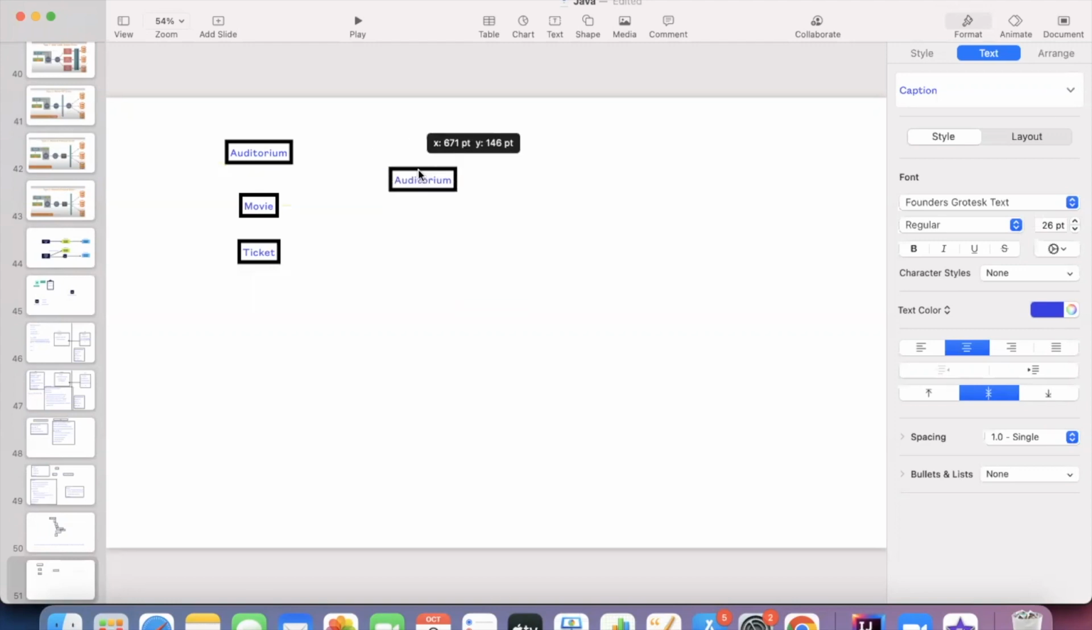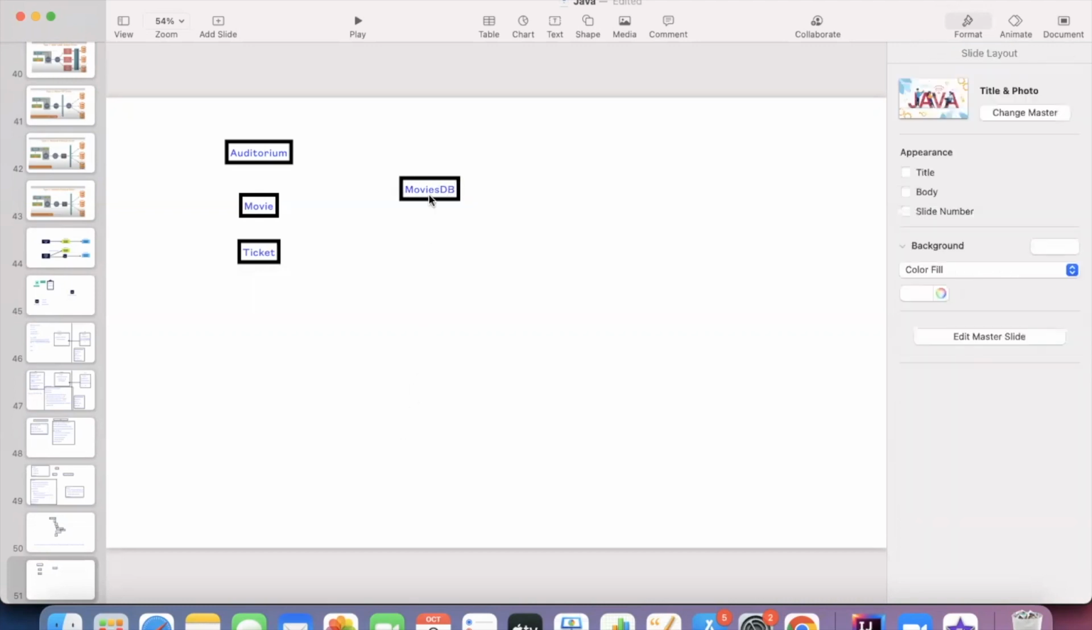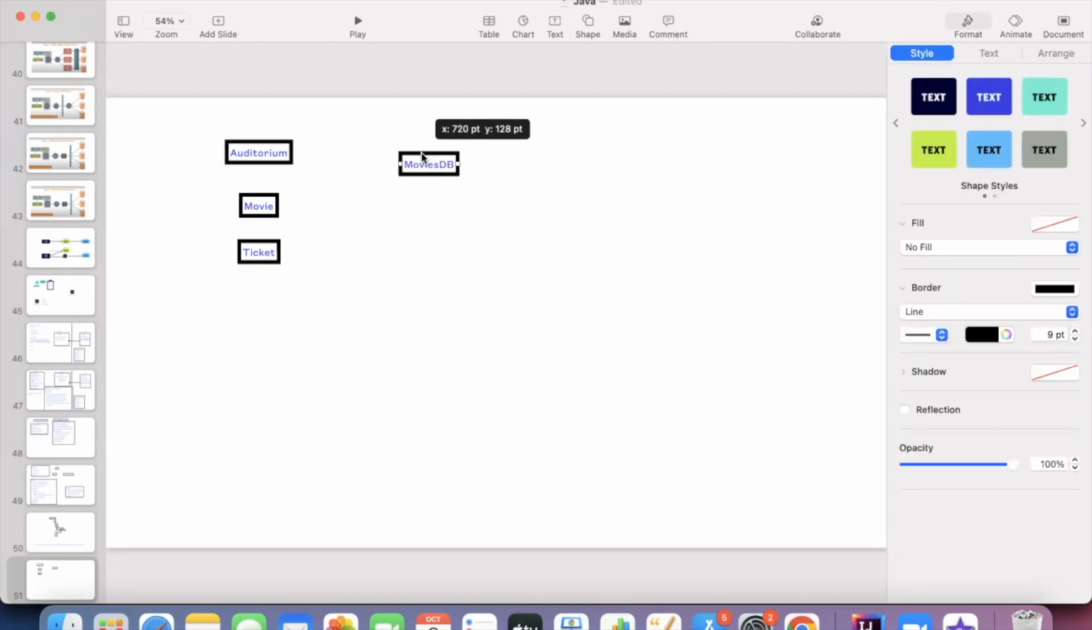So what happens is in auditorium, for each movie we need to create a database, right? So we'll create a movies database. In this one, for each time, what is the auditorium, what is the movie associated with it, and how many tickets are sold will be updated in the DB.